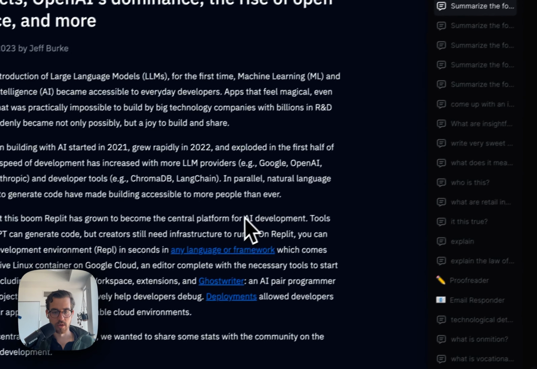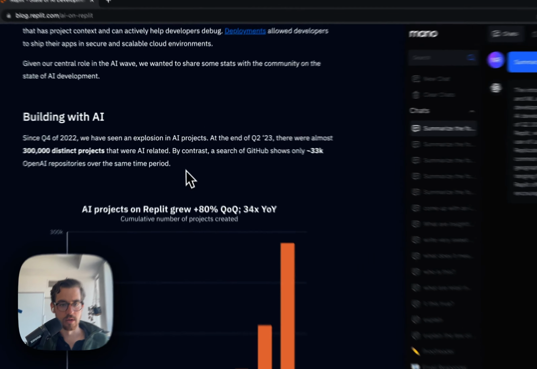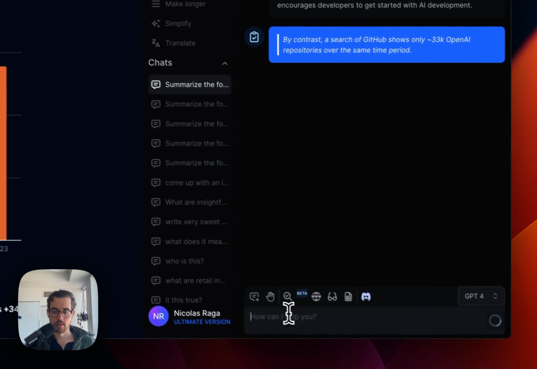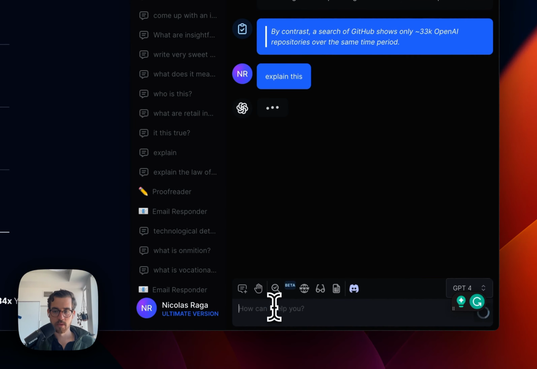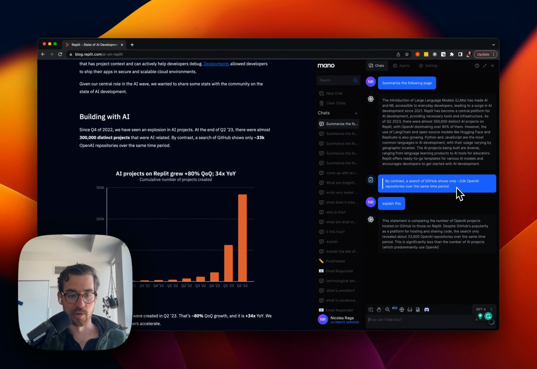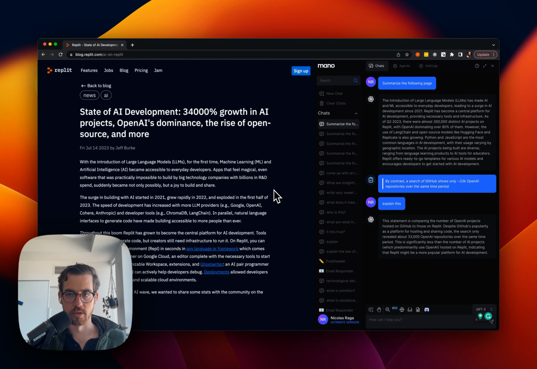And because we're in the article, I can also scroll down and ask it specific questions and be like, explain this. And it'll do so with the context of the article, which is quite cool. And I think this works quite well for general articles.